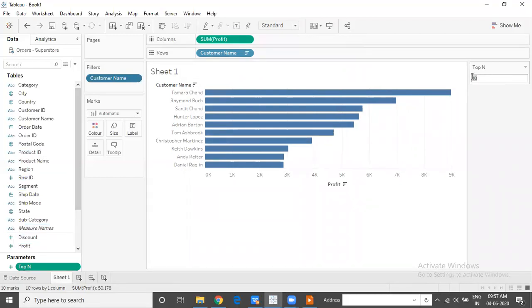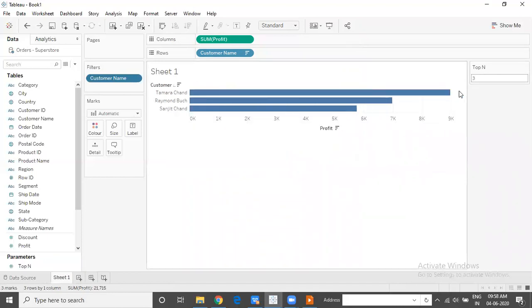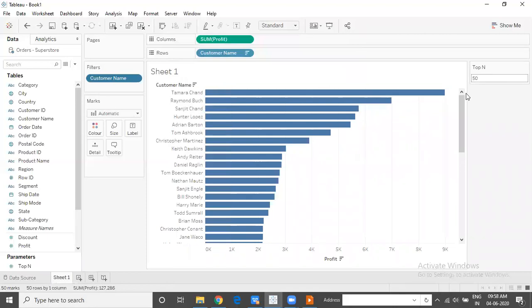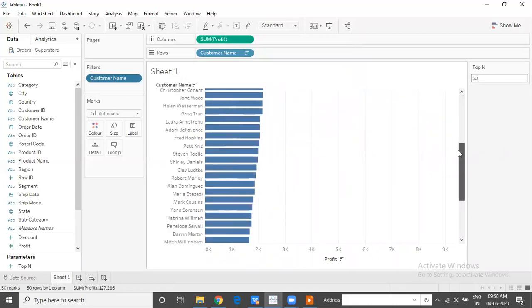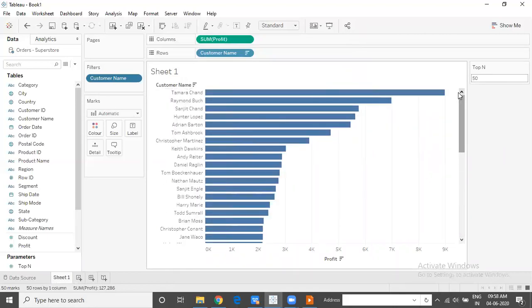You can see the current value, which was 10. We had given the current value as 10. Now I would like to change this number and look at only the top 3 profitable customers. All I have to do is enter the number 3 and the chart gets updated. Suppose I want the top 50. I'll enter the number 50, hit the enter key, and you can see the chart getting updated, showing you the top 50 customers. So you can give any value of your choice here.